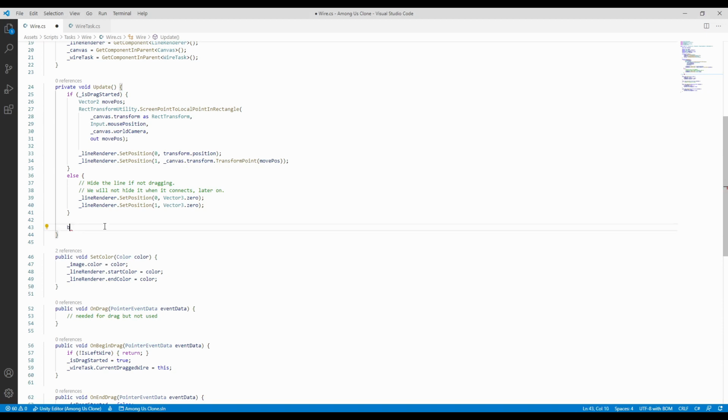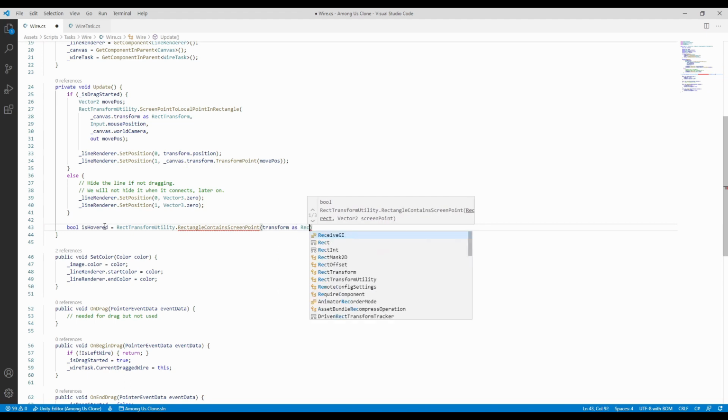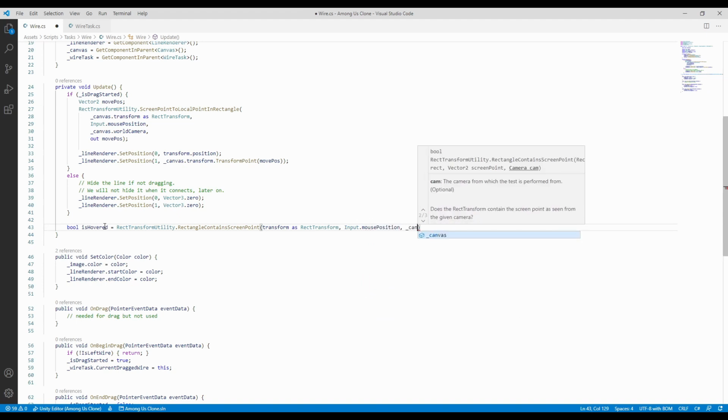Since I could not find the functionality that tells which object is hovered, I went ahead and implemented this on my own. I used an isHovered variable, which based on the current mouse position determines if the cursor is above the wire or not. Note that the function is a little different than the one I used before. It's called rectangle contains screen point.